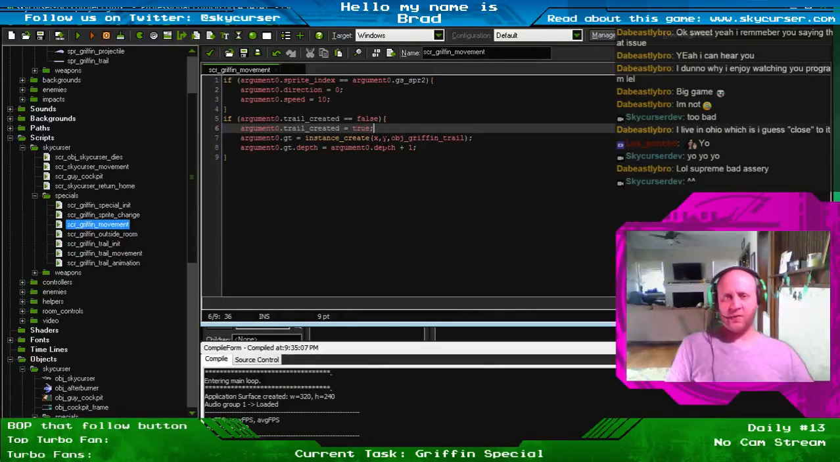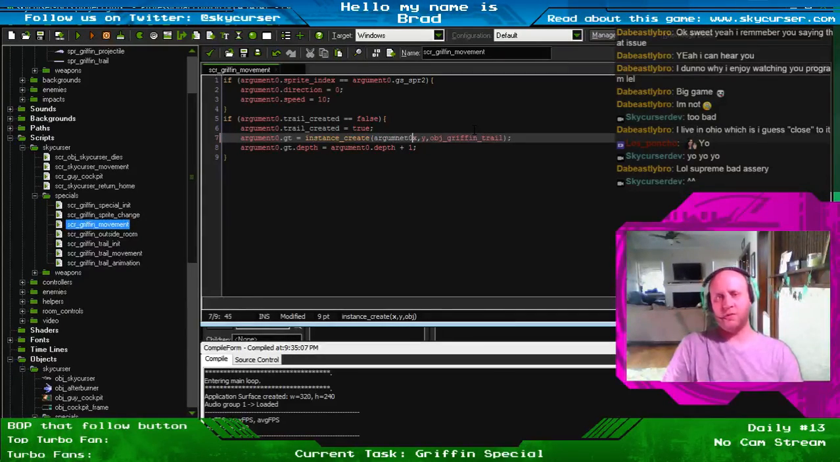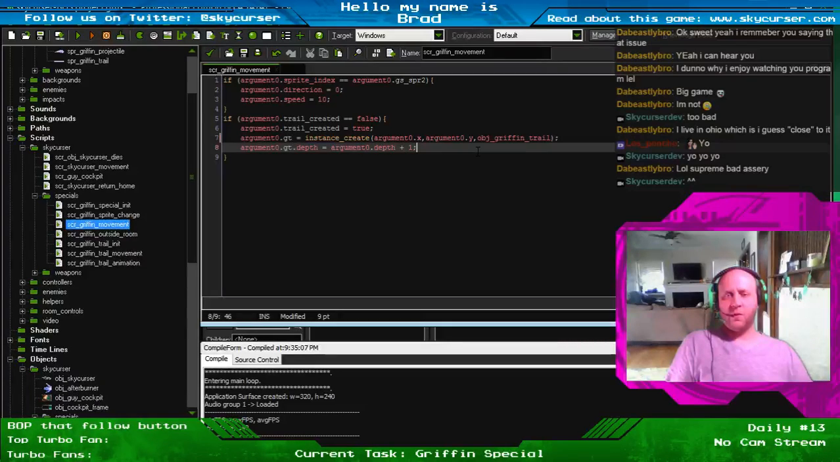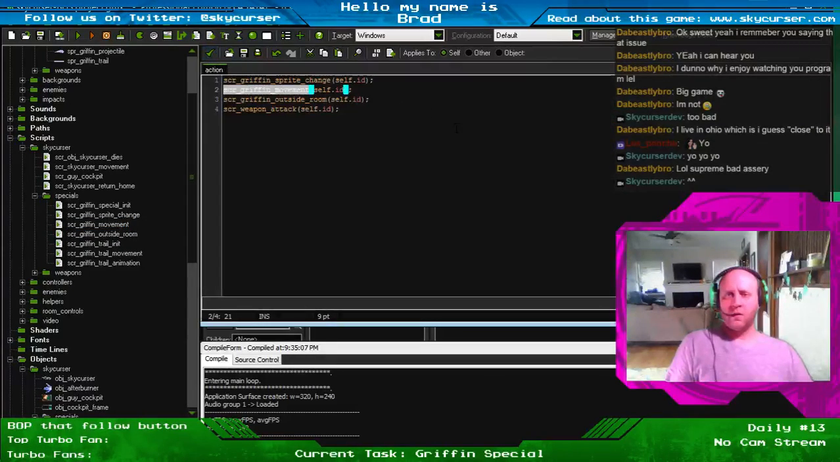And then we set it at the XY of the Griffin itself, and I probably need to say argument 0.xy, but it seems to have accepted what I had in the first place. So argument 0.x, argument 0.y, create the Griffin trail, and set the depth to +1, which will put it one layer behind the Griffin itself.